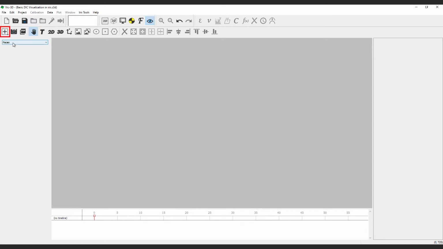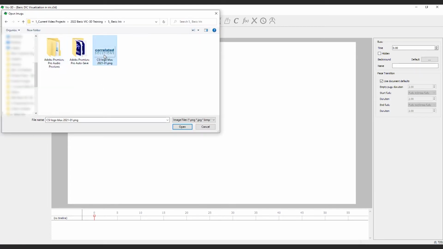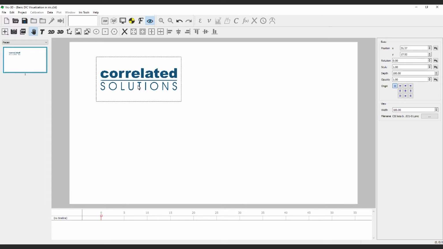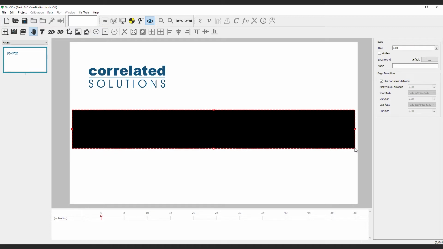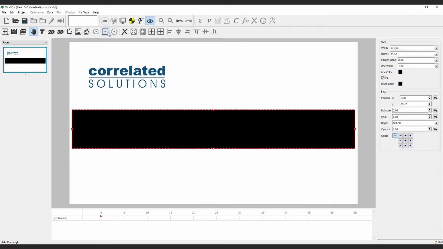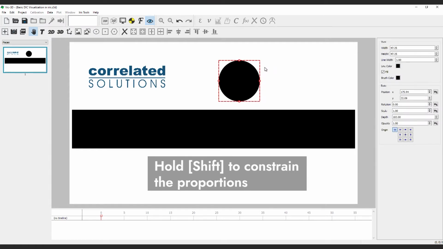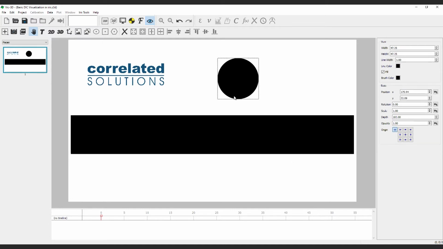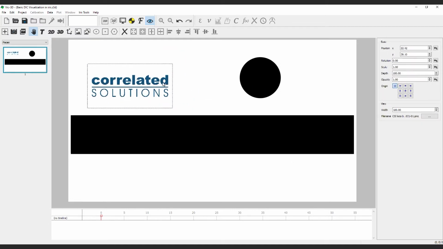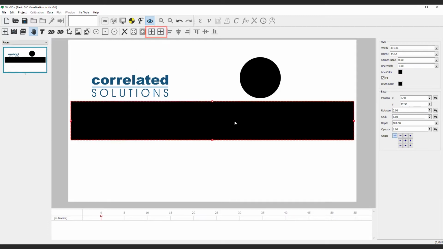First, create a new page by clicking the plus icon. Click on the Add Static Image icon here, and then click in the main workspace to add an image file. Then use the shape icons to add a rectangle and a circle. When the object is selected, it can be moved around the page by clicking and dragging. Use the Align Center buttons to arrange the objects as needed.